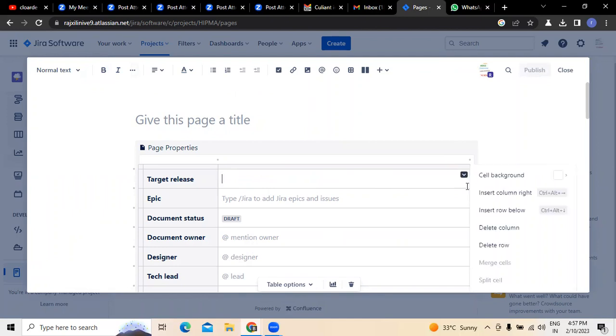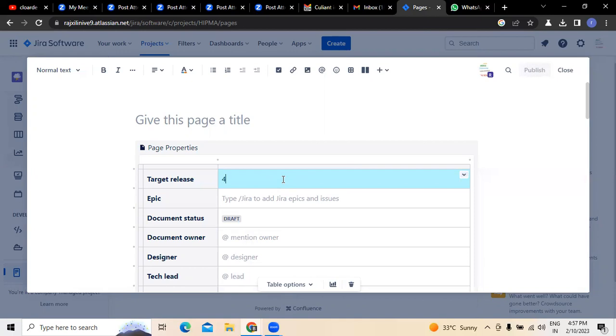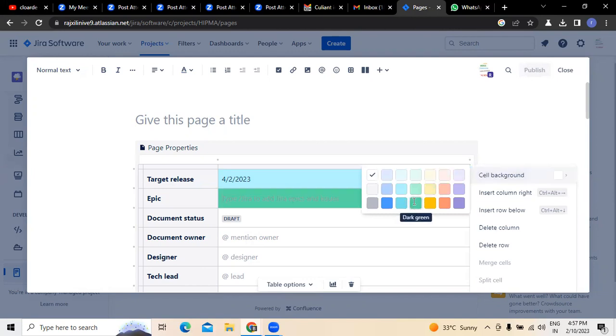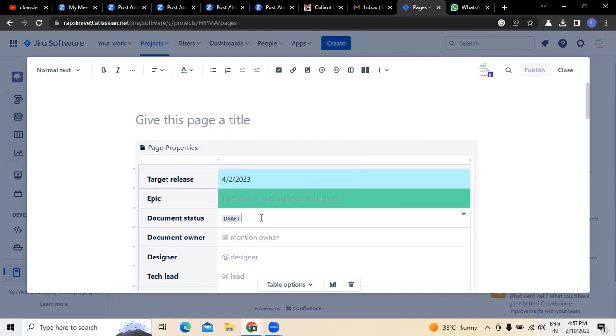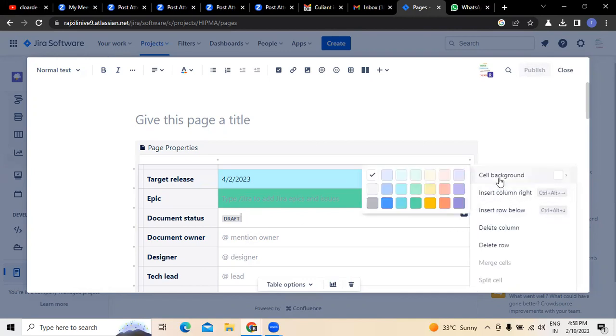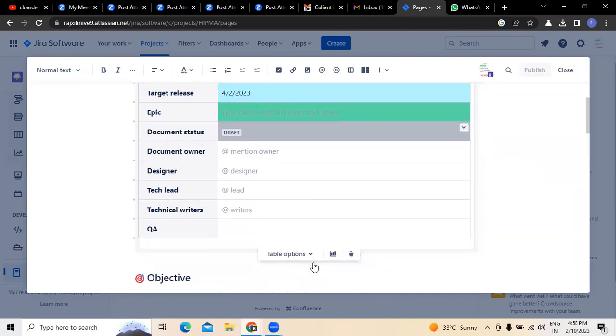Wherein first I'm changing the background color, okay? Right? Next, what kind of Jira type is this? Is there any specific Jira type we have seen? The Jira type can be updated here, right? So if there is any Jira type. Document status is a draft one, right? So which is a draft one.